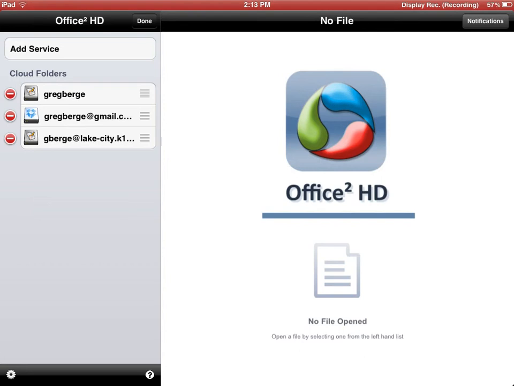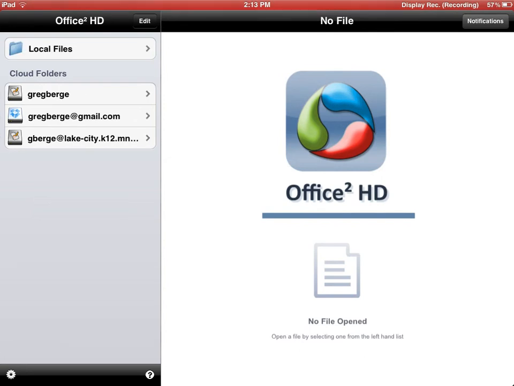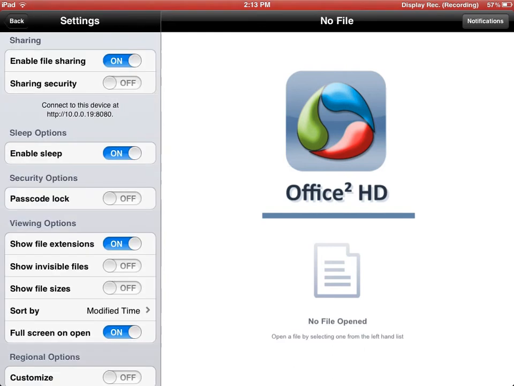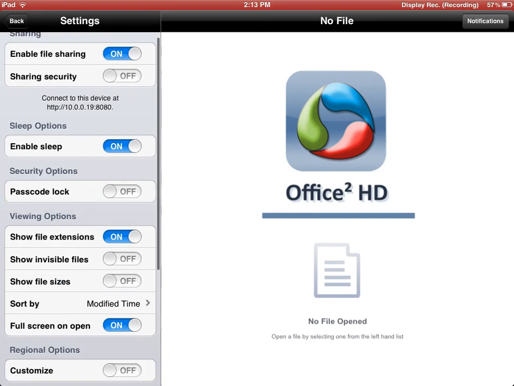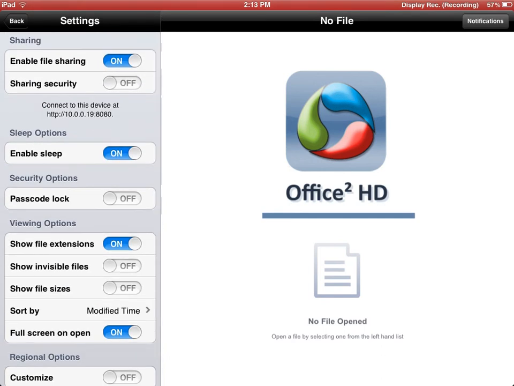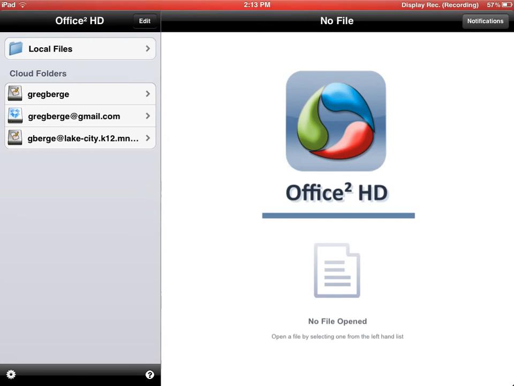Alright, I'm going to click done, and what we're going to do is go into the settings here. I'm not going to really spend a lot of time on the settings, but there's a lot of options in here that you can go ahead and look at for this document.